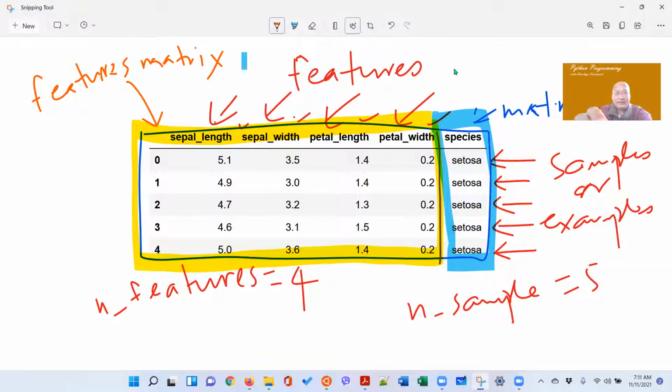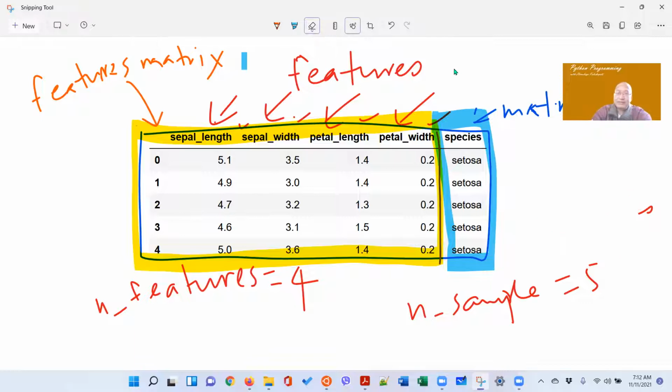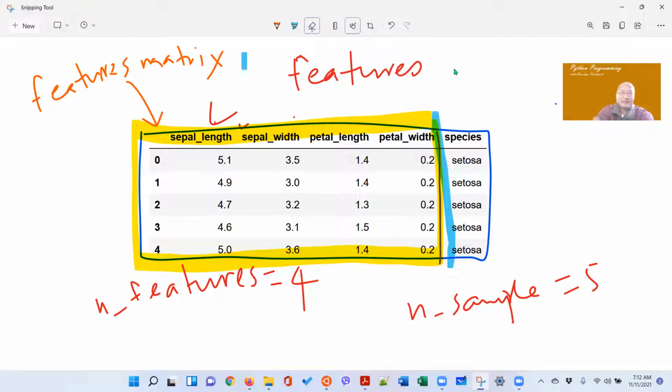Let me try to clean it up. Those parts that we do not need, let me just get rid of them. Let's clean it up a little bit. So our feature matrix, and then this blue one.